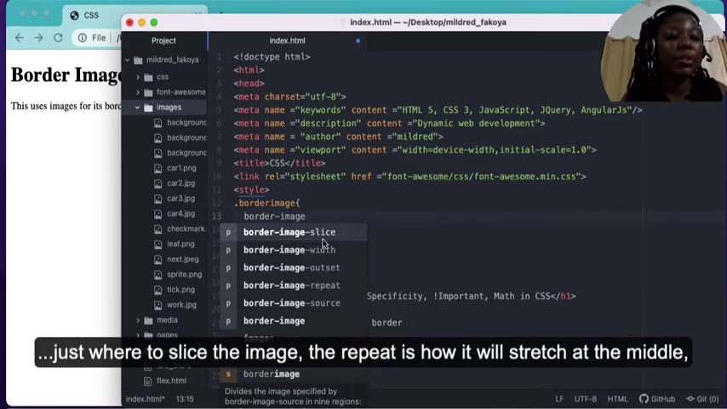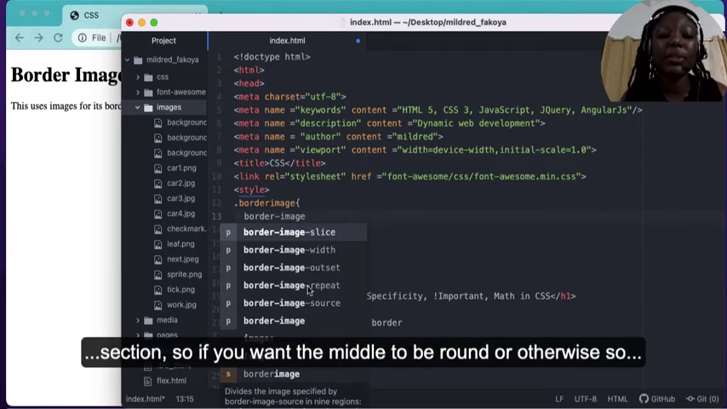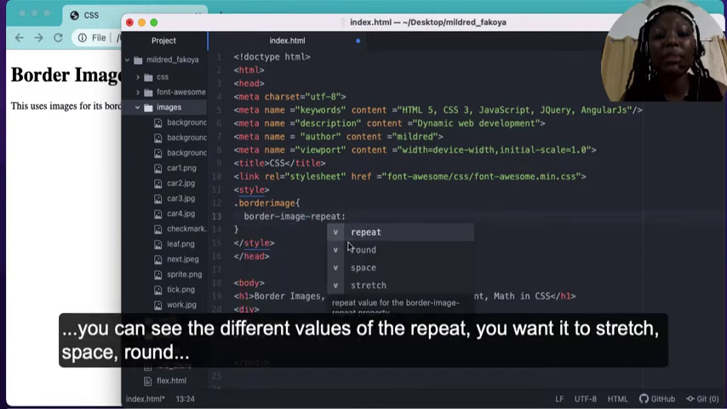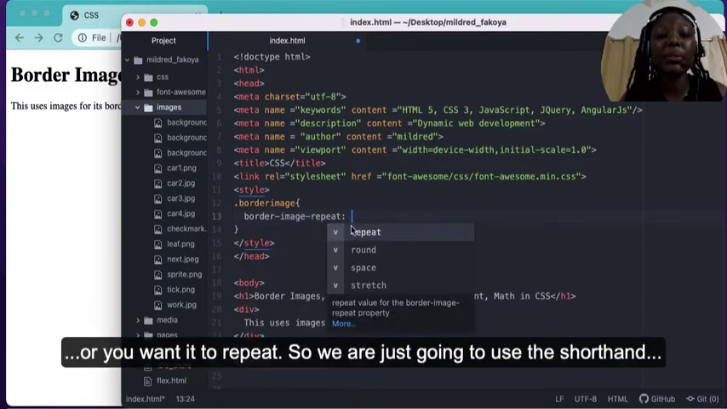The slice is just where to slice the image. The repeat is how it will stretch at the middle section. So if you want the middle to be round or otherwise, you can see the different values of the repeat. You want it to stretch, space, round, or you want it to repeat.